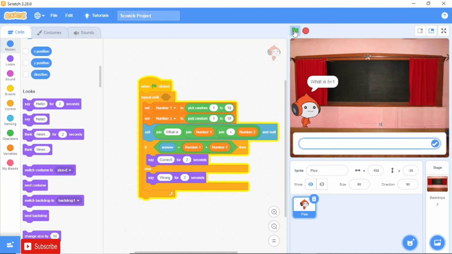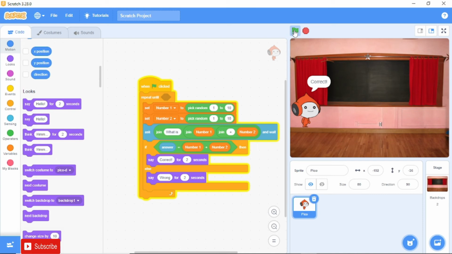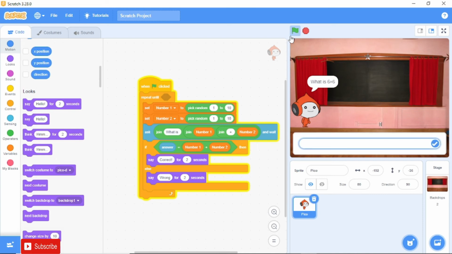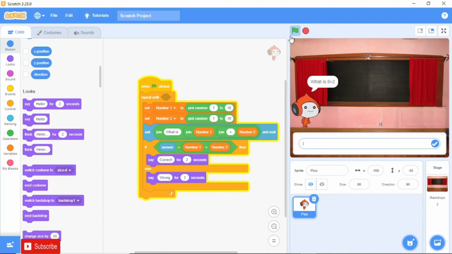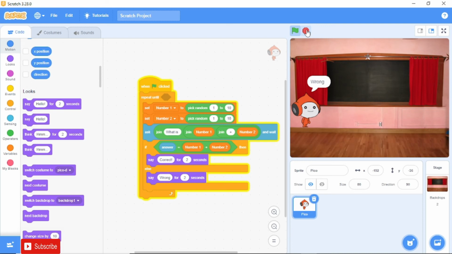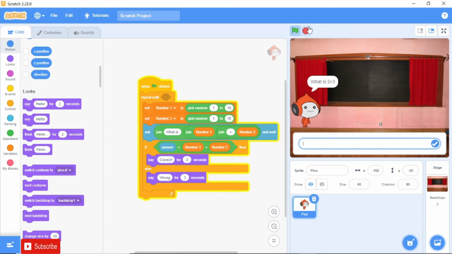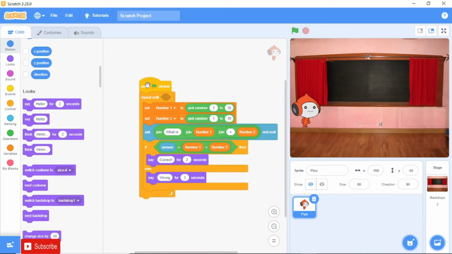So when the green flag is clicked, 5 plus 1 is 6, correct. Okay, 6 plus 6 is 12, correct. Okay, so I'm going to enter a wrong answer and see what will happen. So 8 plus 2, I'll enter 9. It says wrong. Okay, we have achieved that.